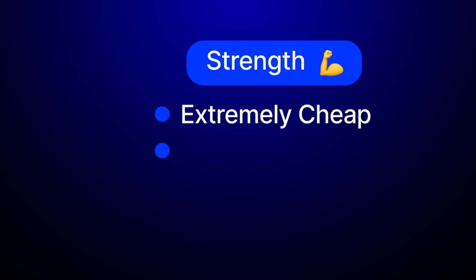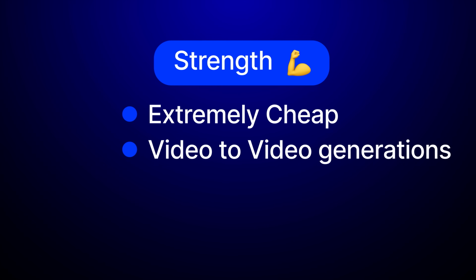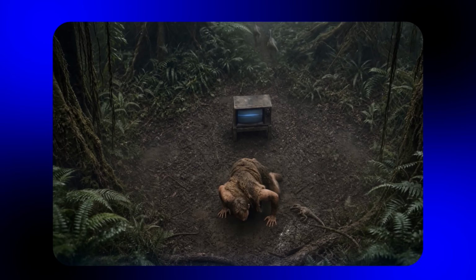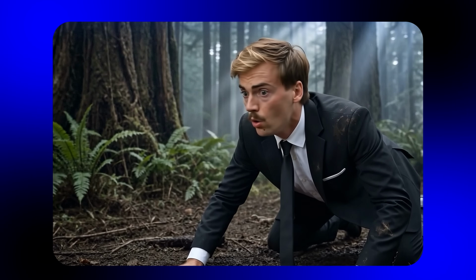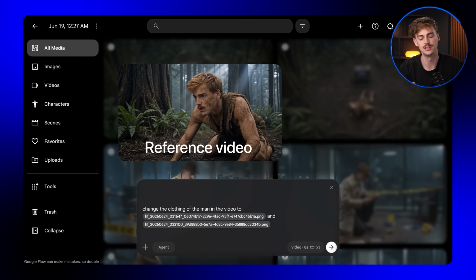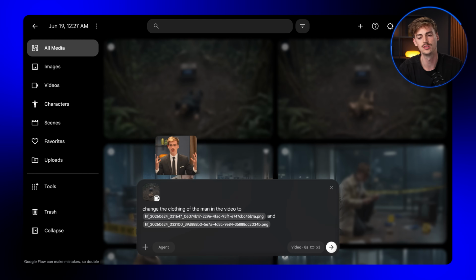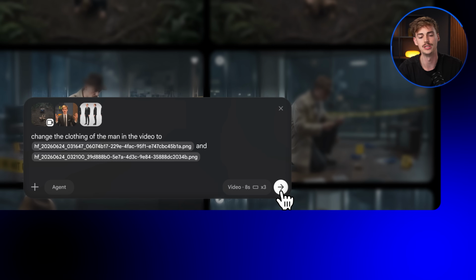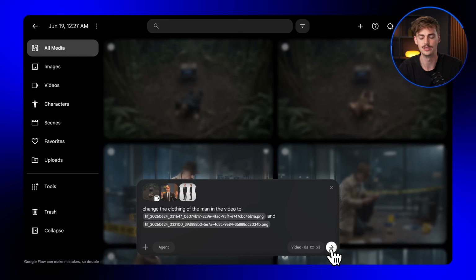The other thing I would say Google is good at is using video to video generations. So what do I mean by that? If you want to have motion transfer, or if you want to change or edit one of your videos. Let's say I want to change my outfit into me wearing a suit, then I can just drop in an image reference of me wearing a suit. I will also add a character sheet in there, and then I can just put that into Google Omni, and then I get something like this.